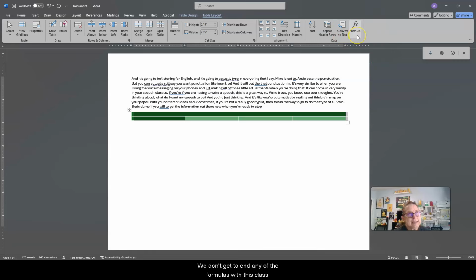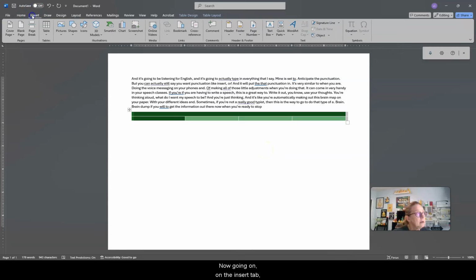We don't get into any of the formulas with this class, but you can actually use formulas and different functions in the tables in the Word system as well, just like we did in Excel. Now going on the Insert tab, you see I still have my table design and table layout because I still have my table selected, but if I click off of that, they're gone. I won't see that table design and table layout option button unless I click in the table again. So I click out of it, it goes away.